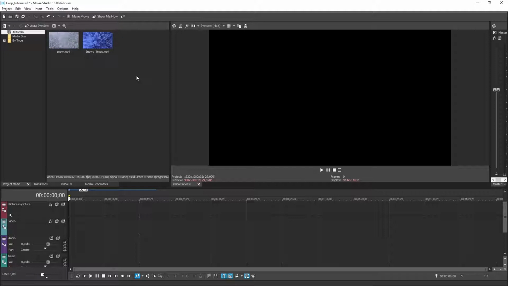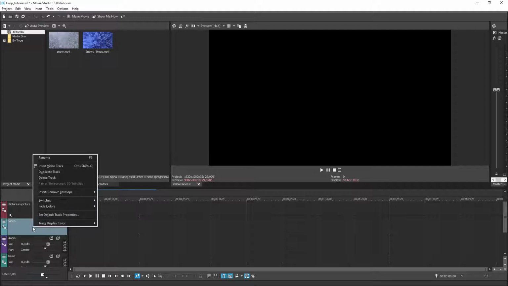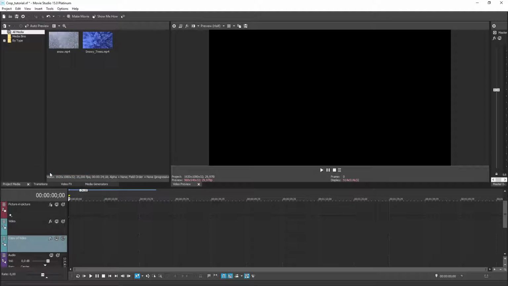First, start a new project. You'll need two regular video tracks to do this. For one, we'll use the default video track, track 3. To create the other track you need, right-click the track header for track 3 and choose Duplicate from the context menu. This creates a new track 4 with the name Copy of Video. You can change that name if you want to, but let's leave it for now.